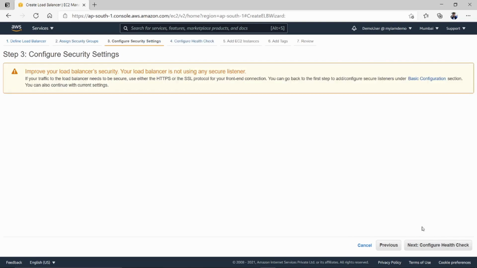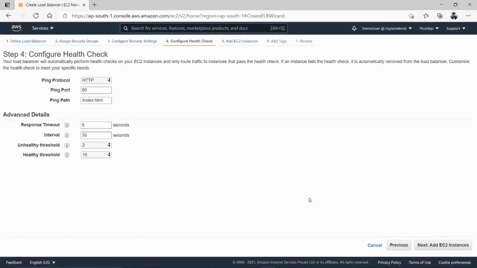Next, for now I'm not using any secure listener, so I'm clicking on next. Next it is configuring health check. As I already said, elastic load balancing automatically checks the health of EC2 instances. If it finds any unhealthy instance, it immediately routes the traffic to a healthy instance.